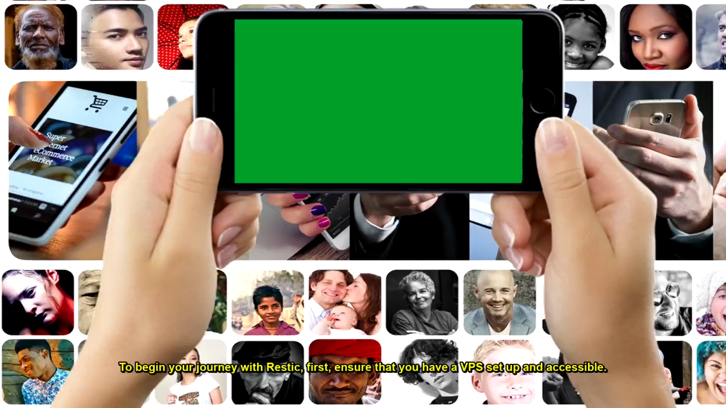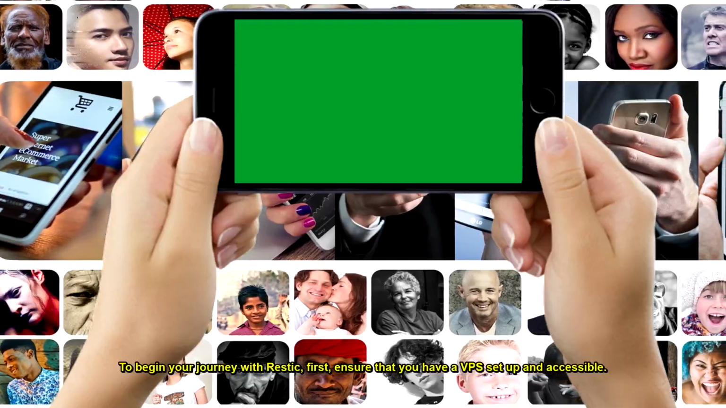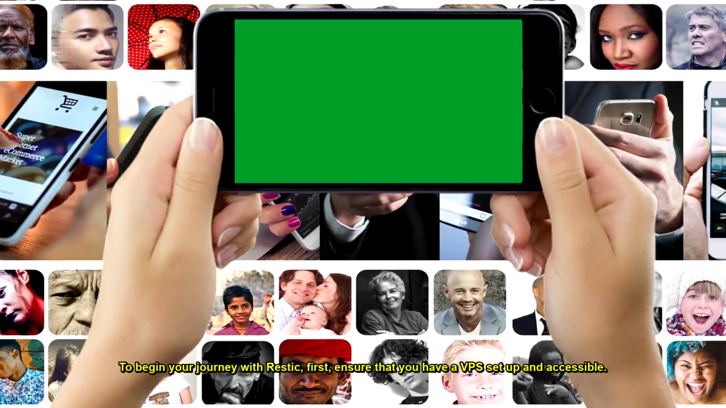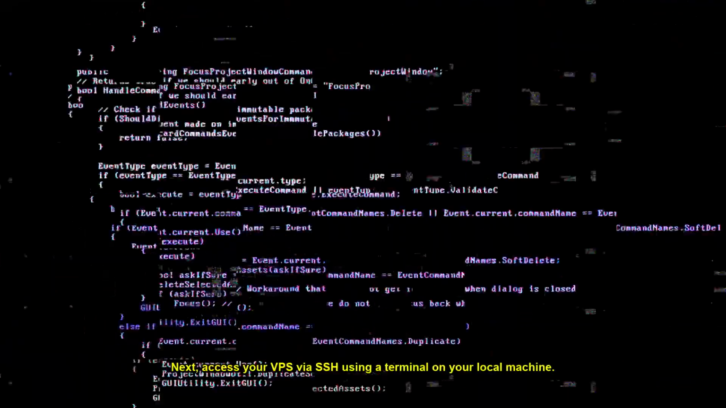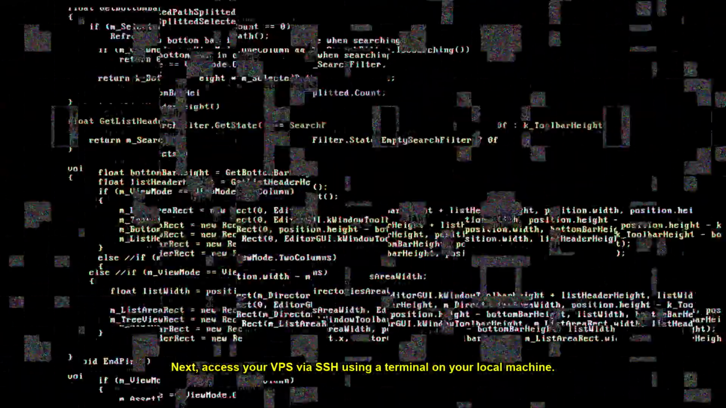Today we show how to download Restic for encrypted VPS backup workflows, a complete guide step by step. To begin your journey with Restic, first, ensure that you have a VPS set up and accessible. Next, access your VPS via SSH using a terminal on your local machine.